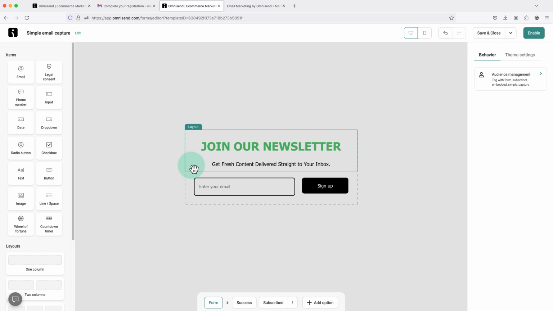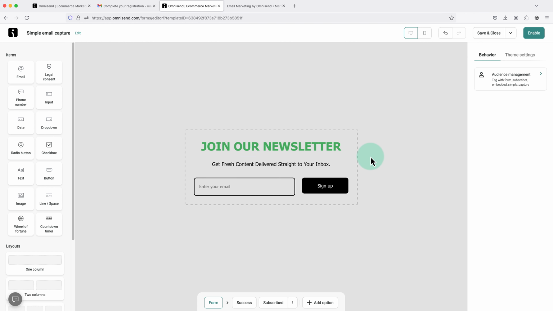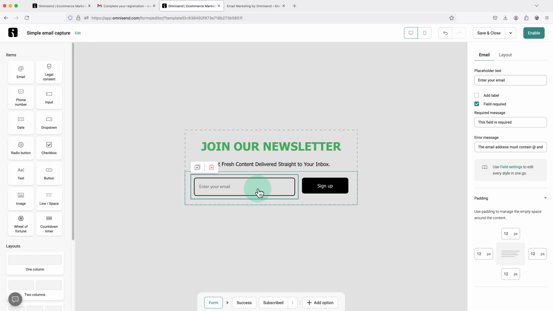Then once again, if we click on the text to select it, we get all the same options on the right. To save some time in this video, I'm just going to leave these as they are for mine, but you can change them if you like. Then once we're done here, we can click on the email field in the preview, and then we have the different options for this on the right.